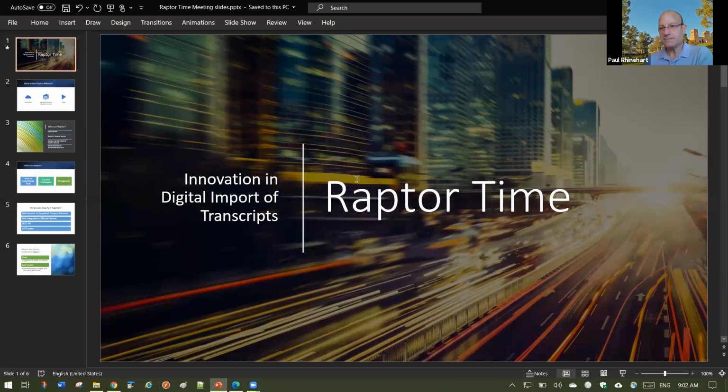All right, I'm going to start with just a general introduction here. Raptor Time is going to introduce you to the Raptor transcript processing tool, innovation in digital import of transcripts.